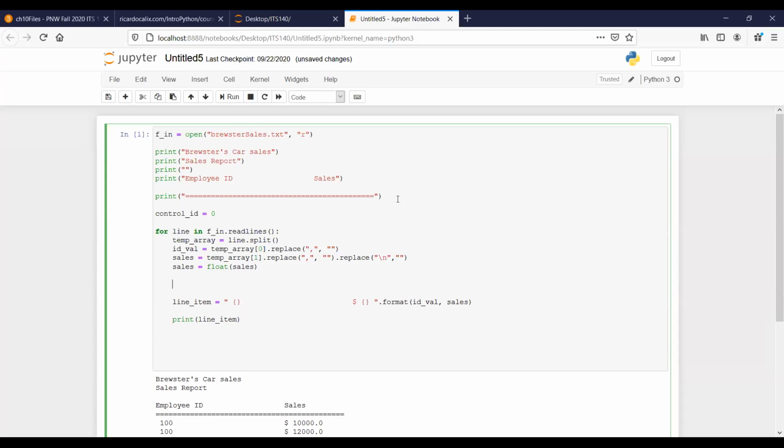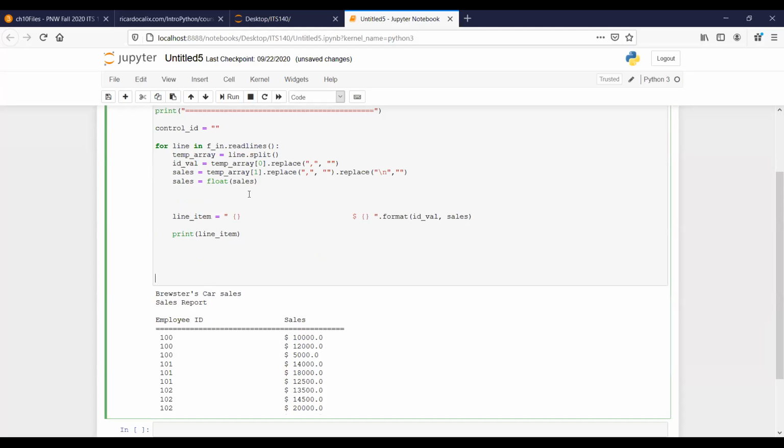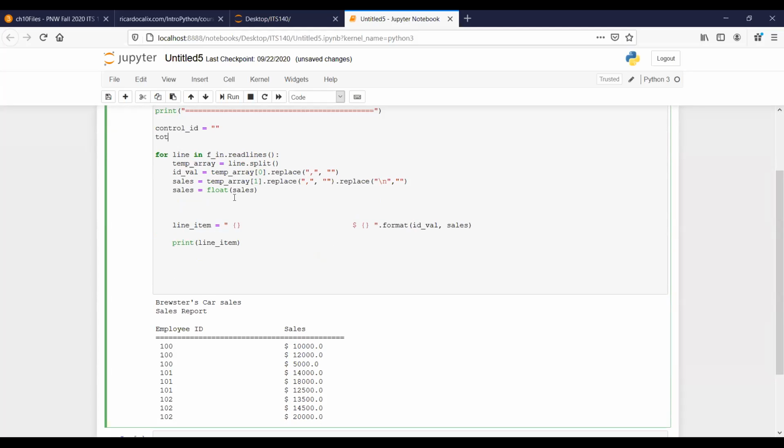So control ID is actually a string. We don't need to change it into an integer because, you know, it's a string. So it works as a string. We don't need to do any calculations. So I'm going to say, and I need a running total. So I need a total per ID. Oops, per ID. And that's going to be a float.